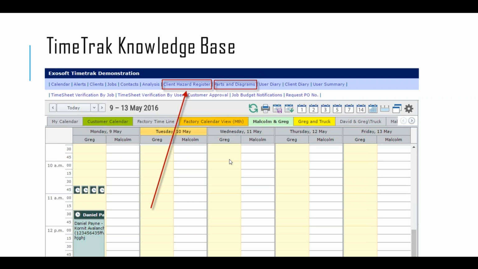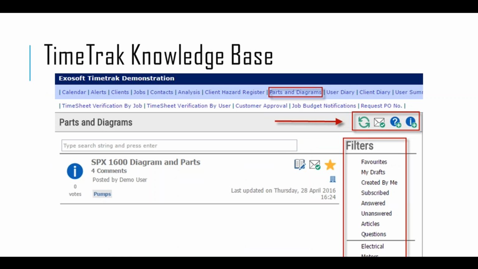Articles and questions in the knowledge base have a related tab with options to link current articles back to another article, client, contact, job or task.